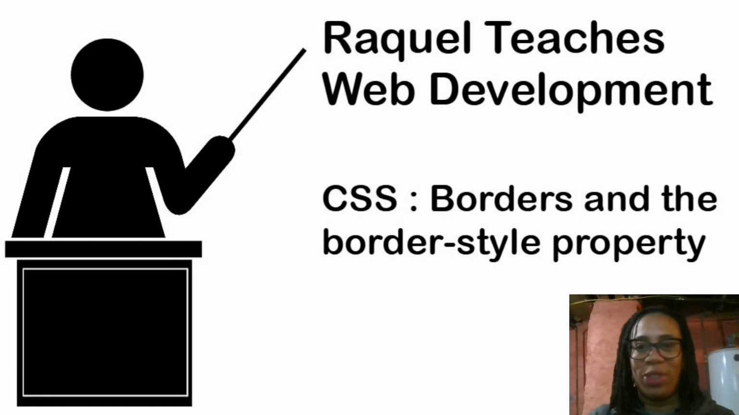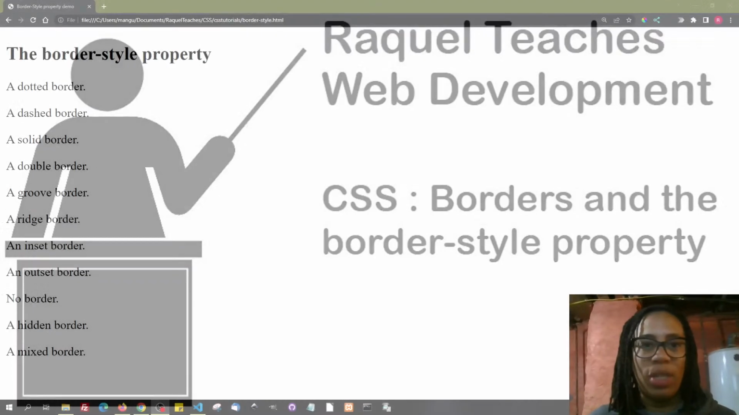Today I'm going to be showing you, well, not all about, but about CSS borders and the border style property. I'm going to do some sample code so you can see how it all works. So let's just switch to the screen here.